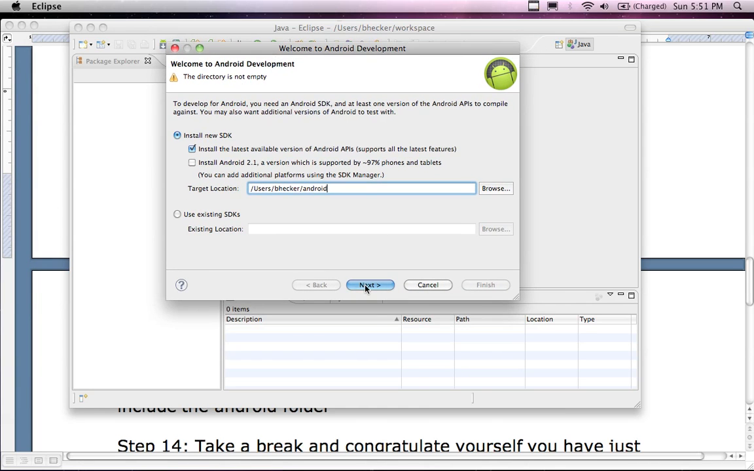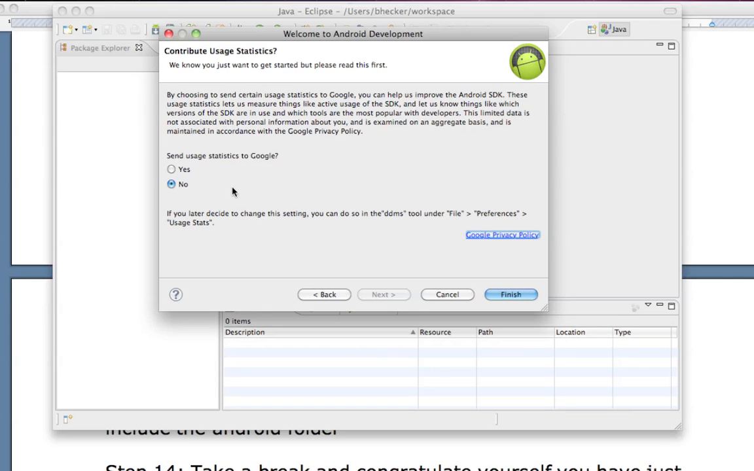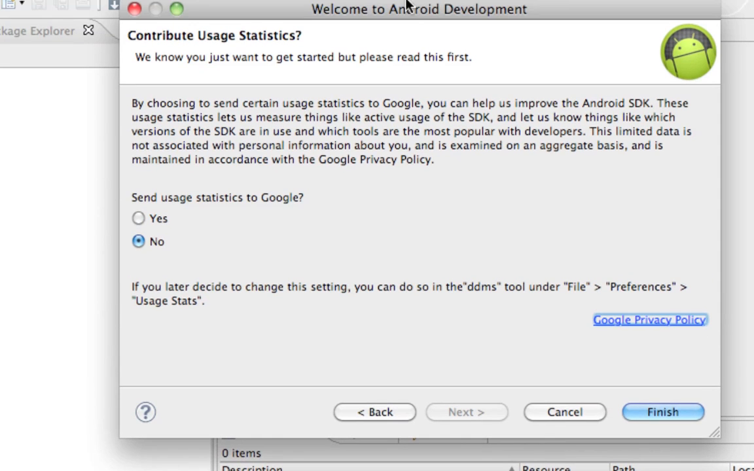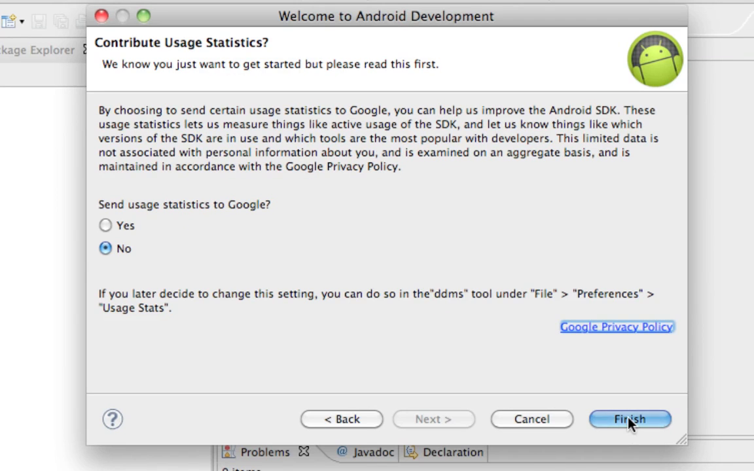So I'm going to go next on this, and then it's going to say send user statistics to Google. I don't like those. I'm going to say no because, I don't know, I don't like sending email messages out of my computer every time an error message happens. So I'm going to select Finish at this point. If you read the screen, there's a little description here, and it just says you want to send usage statistics to Google. I'm kind of a privacy freak, so I'm not going to do it, but you may want to. So hit Finish.